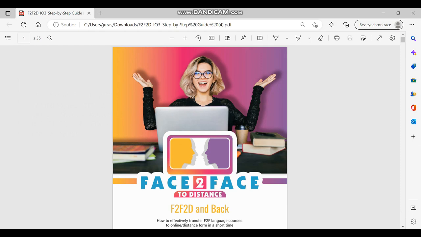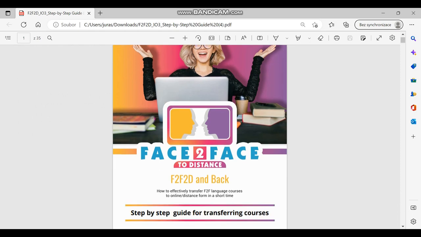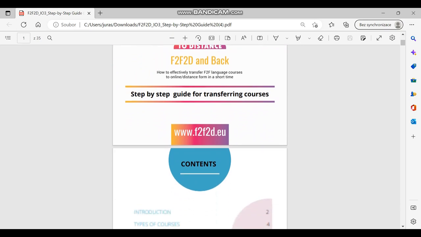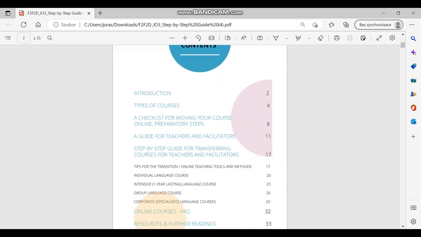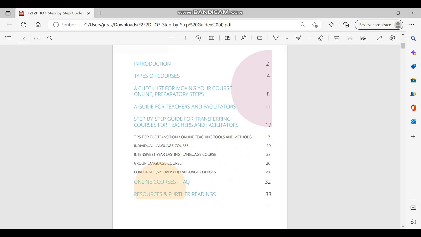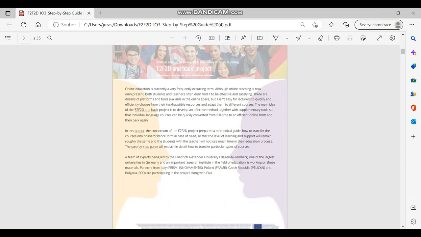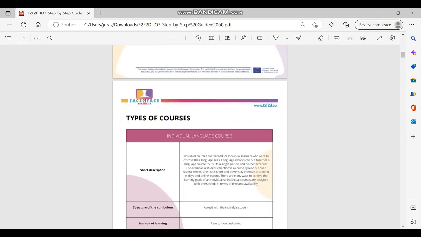The matrix of step-by-step guide, taking into consideration the definition of the language courses from intellectual output 1, has been filled with defined methods, tools and software from intellectual output 2 that can be used for transformation of courses or its parts to online/distance form.